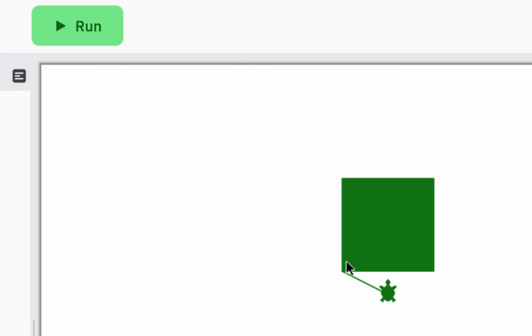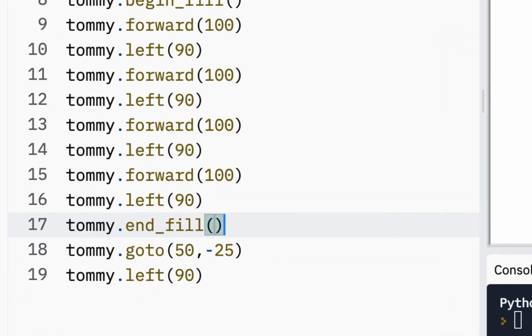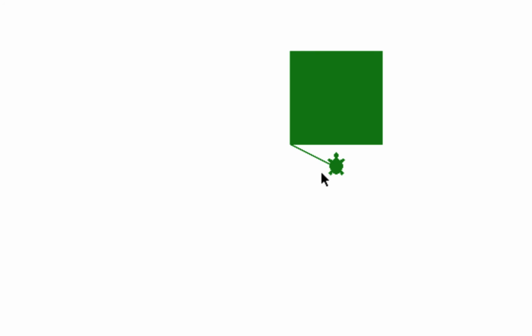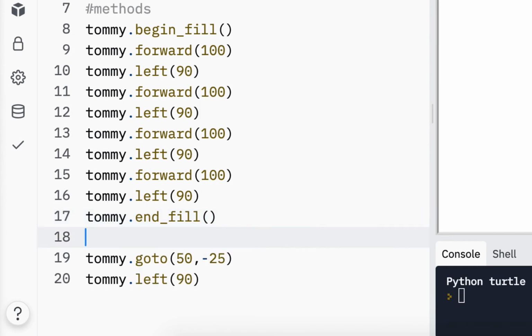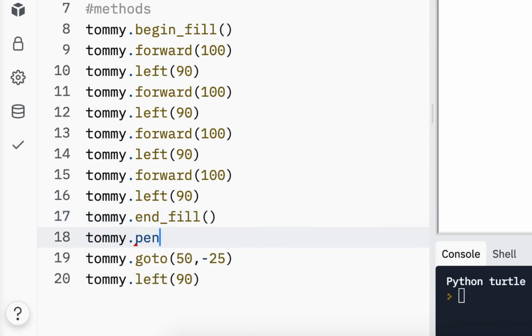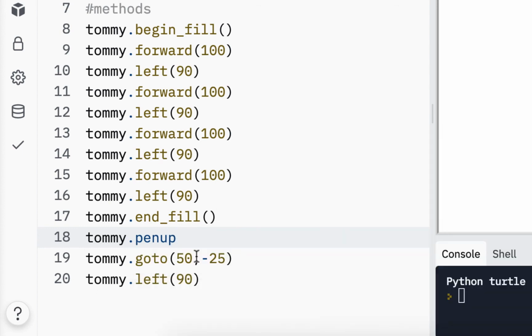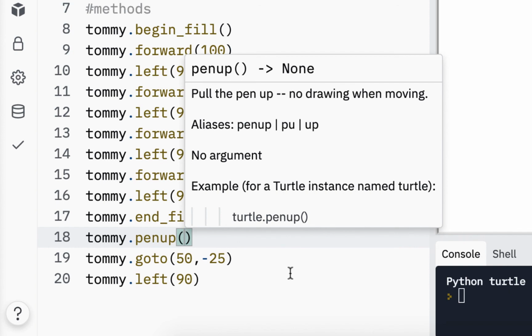Okay, and now he's looking up and there's that little line coming down, and what we're going to do before he goes to, so right here after the fill and before he goes to, we don't want him painting that line, because picture him, he has like a marker coming off his tail and he's painting a line, but we just want him to go there. So what I'll do is right after the end fill, I'll put tommy.pen up. It's just pen up, there's no underscore, and if you're doing it right, it should come up here, and you don't have to do anything else. You don't have to put any name in here.